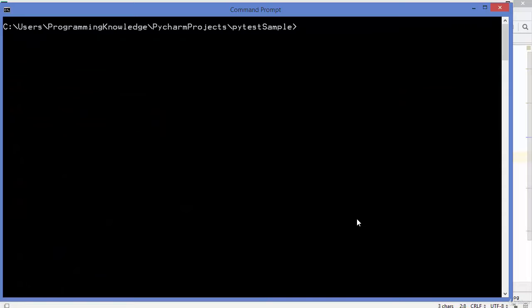Now the next option which I want to show here is the hyphen M option. So once again I'm going to just write here hyphen M, and after this hyphen M you can provide any mark expression.